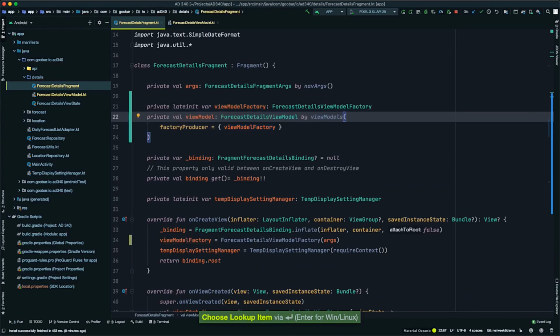So what this has now done is it's now said that when the by view models delegate does its magic behind the scenes to create a new instance of our view model, it's going to use our view model factory to do so. So it's still going to give us the nice caching that we hope so across configuration change, but it's now going to be able to pass in the arguments to the constructor of the view model.